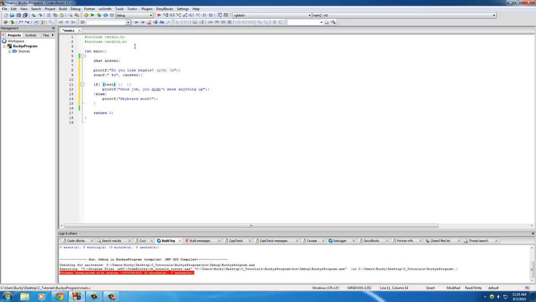So basically we're going to have test1, which asks is the character equal to Y, and test2, which asks, or is it equal to N. As long as it's equal to one of those things, then it's good to go. So the first thing we'll put is answer equal to Y, or is their answer equal to N? At least one of these things has to be true to say good job, you didn't mess up. If both of those things are false, then we'll just say keyboard much.